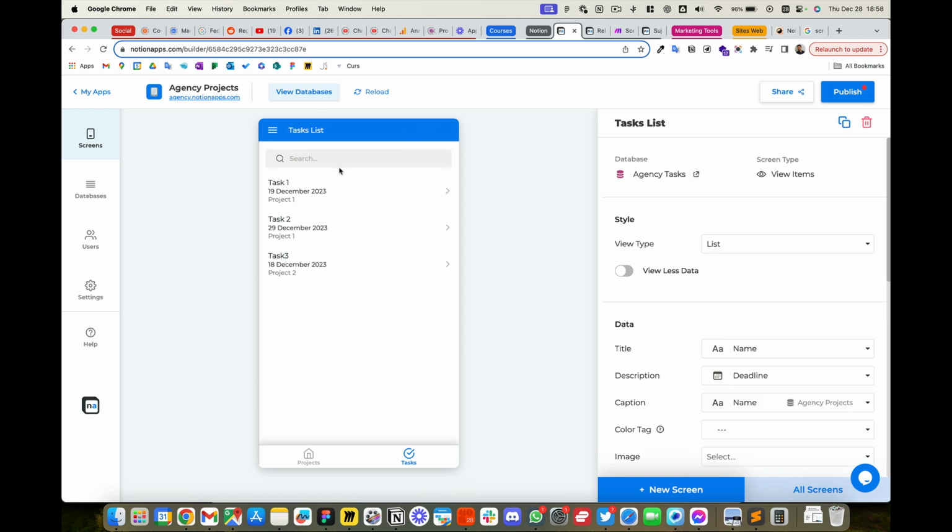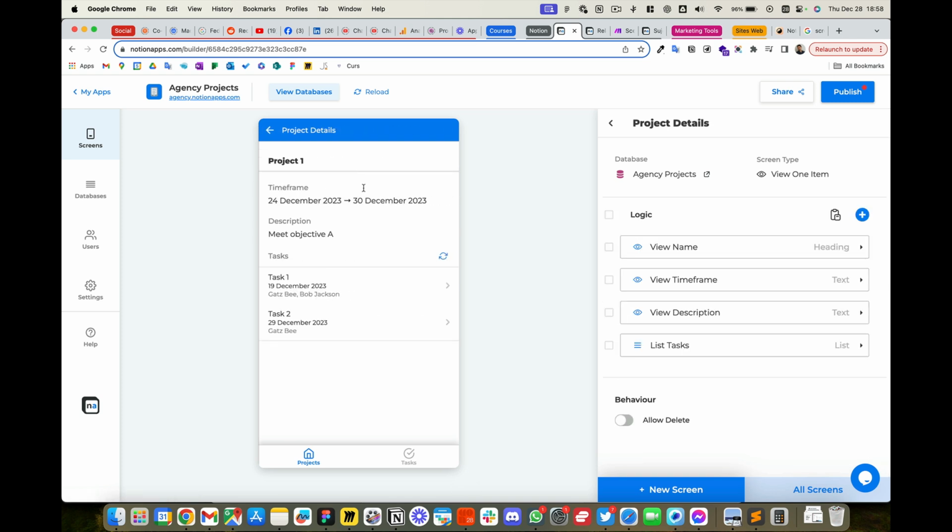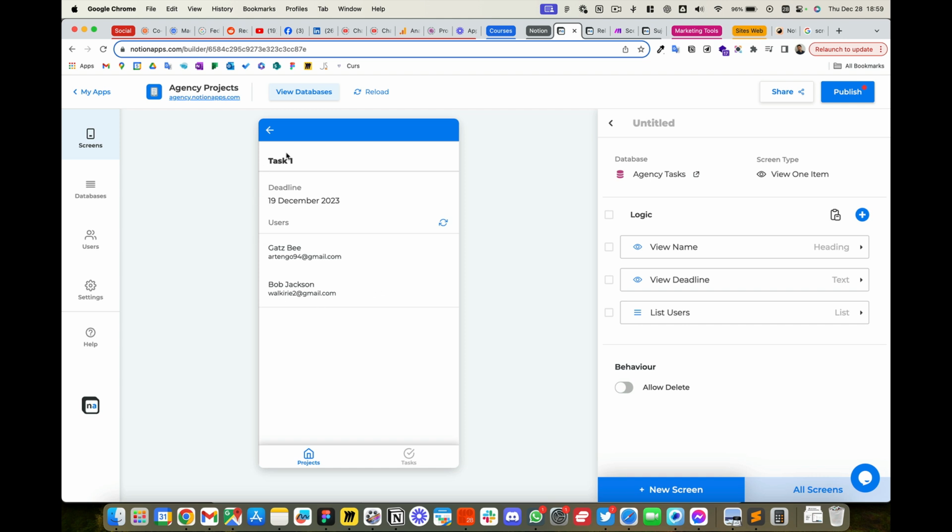So basically you list tasks in this other screen. If I go to my project, I can select project one, and I will be able to see the details of my project and the tasks related to this project. This is something that wasn't possible to do before, and now you can do that. I can list the tasks and I can even click on one task and display whatever information I have for this task in Notion, including the deadline, including the user.